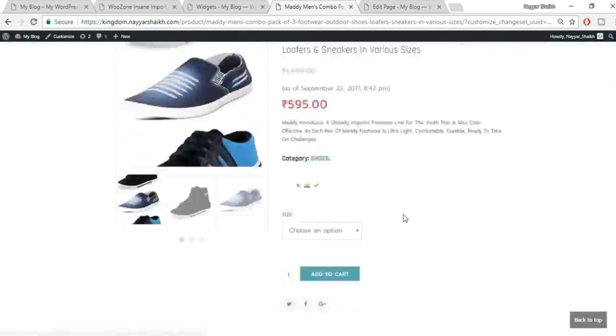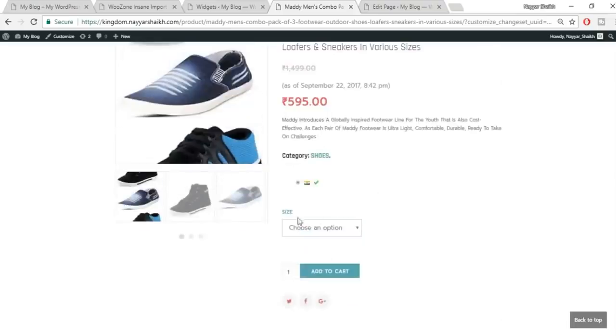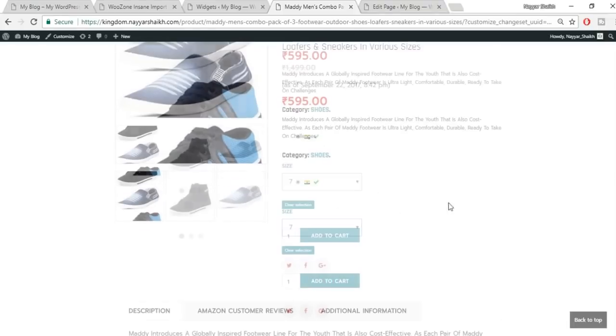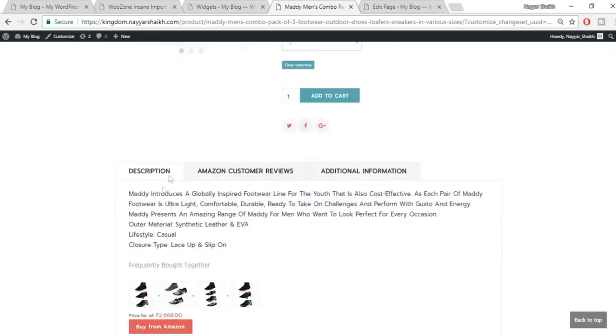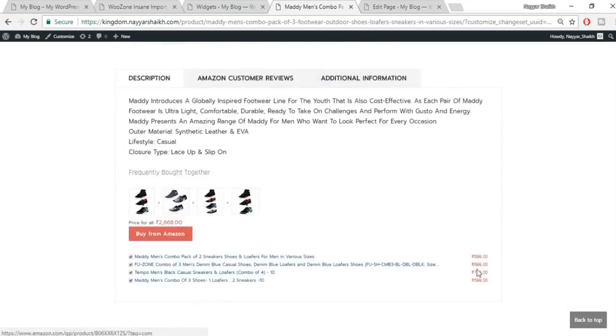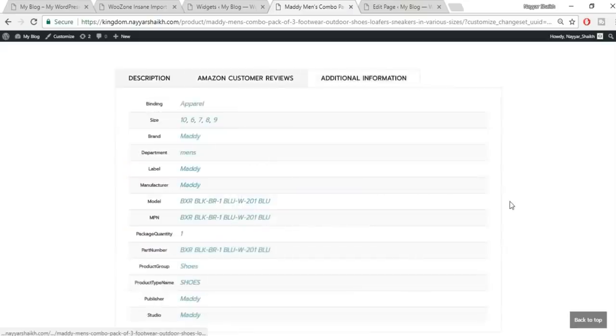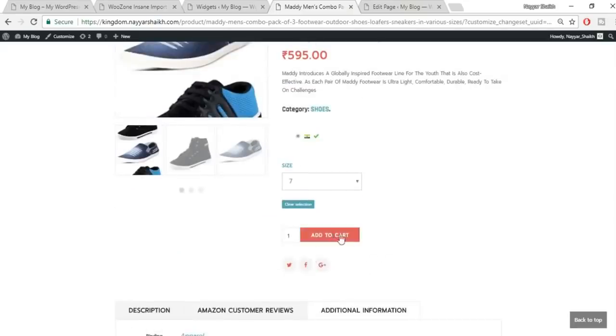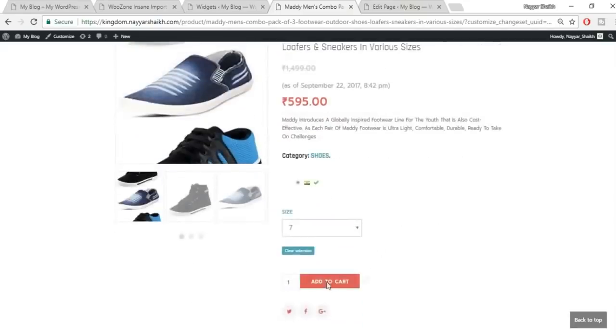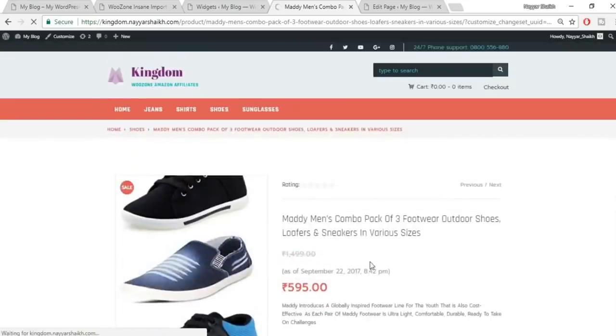And we have our category over here. We have some options over here. Size, now let's select, I don't know my size, I think it's 7. And also we have this description. All these options, combo option, customer review, additional information, whatever it is. And then we have this add to cart. So let's add this product to our cart.